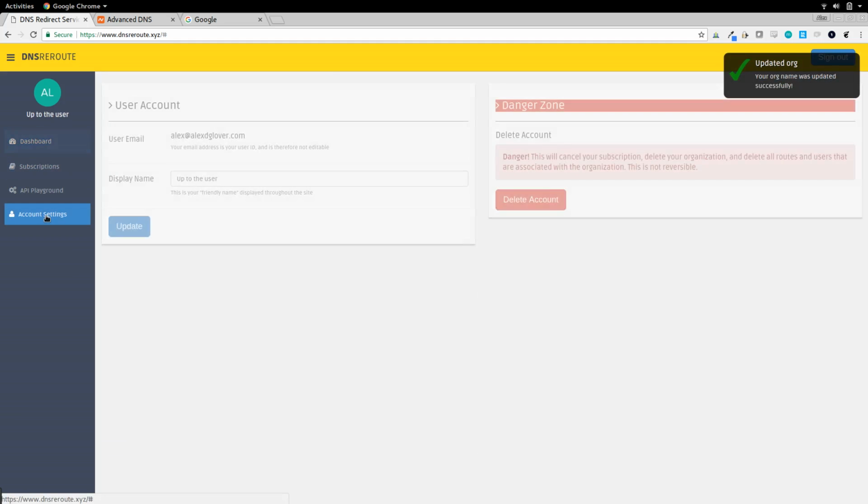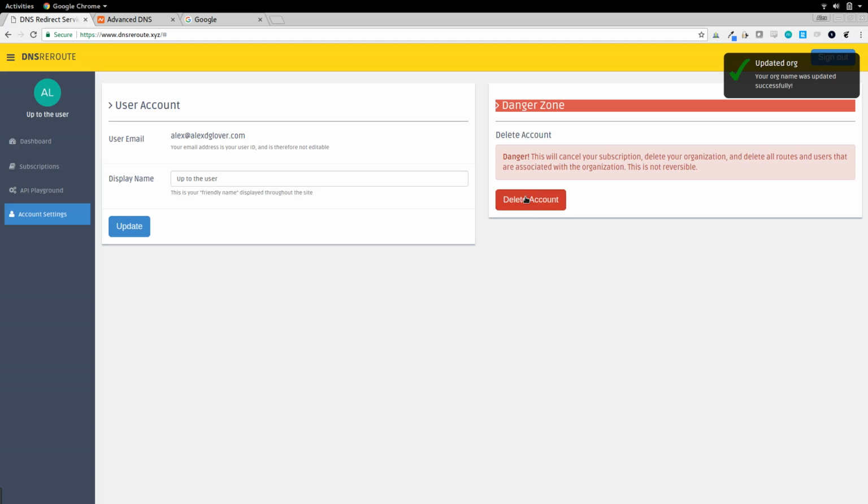All right, finally, for the account settings page, you can also delete your entire account. So this is sort of the nuclear option. It's going to delete your user account, your org, your routes, and any other user accounts that are associated with that org ID. So this is sort of the easy way to handle account deletion. And so this is a total wipe across the board.